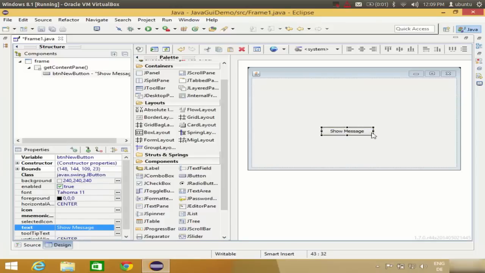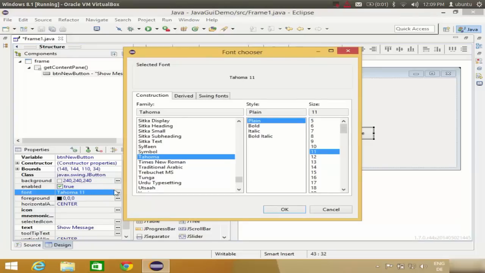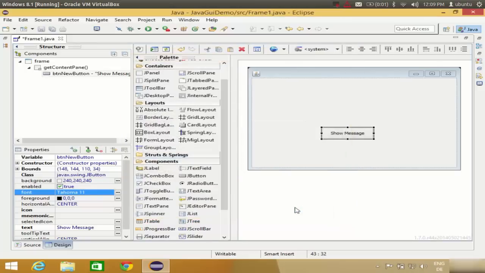Okay, and there are some other properties which you can use. For example, you can change the font. For example, if you want, just click this font button here, there's a 3 dots button, and you can make it bold, and you can make or increase the size of this text. Okay, and you can even use a different font family with your button, and click OK, and then you will be able to see the change immediately on your button.